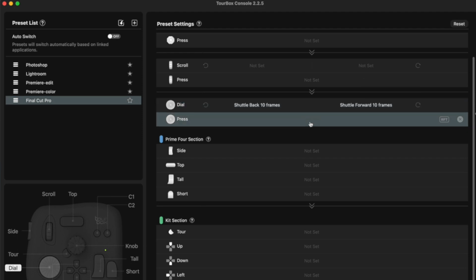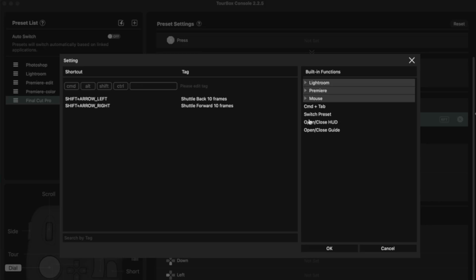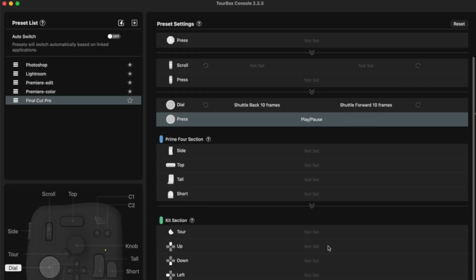While I'm here, let's set the press mechanism of the dial. So I'll click there, and I want the press mechanism to play and pause. That happens to be the space bar in Final Cut, so I'll press the space bar, and I'll give it a name, "play/pause", click OK.